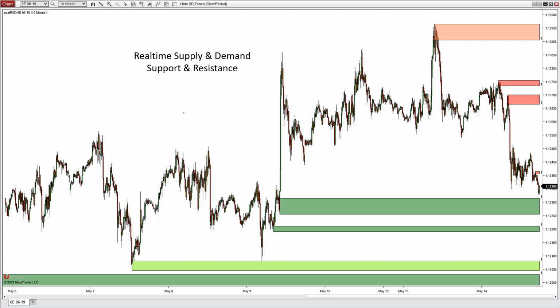Using it as support and resistance. As you can see here, you can see these areas of really good support through here, and another nice area of resistance. A lot of traders, as a matter of fact, will use it just for that.